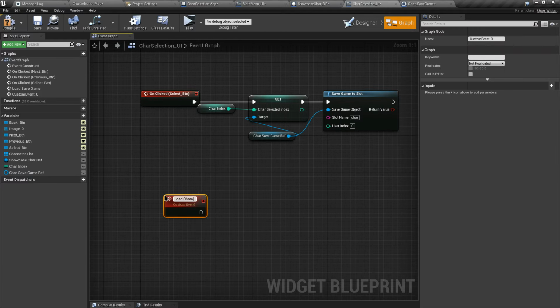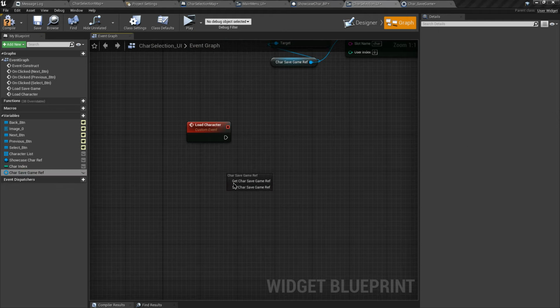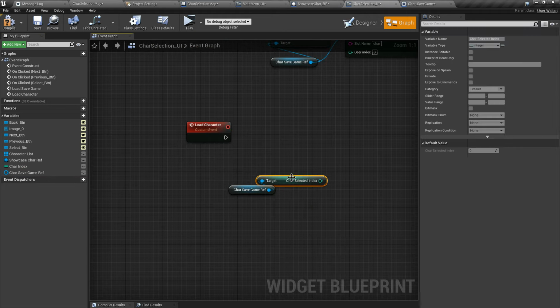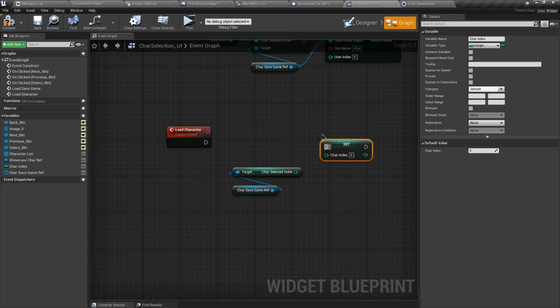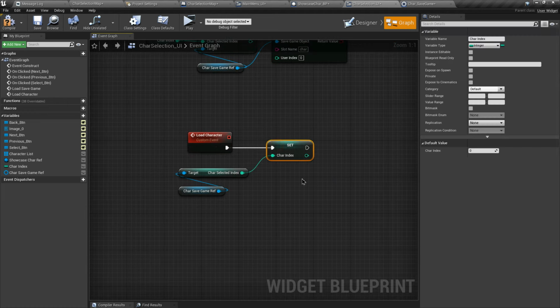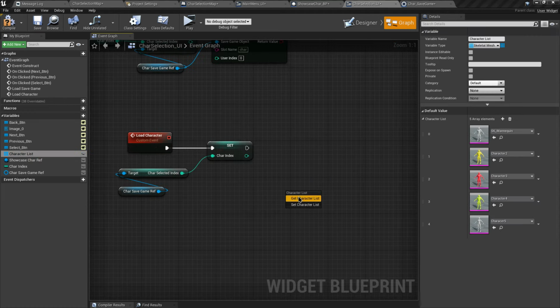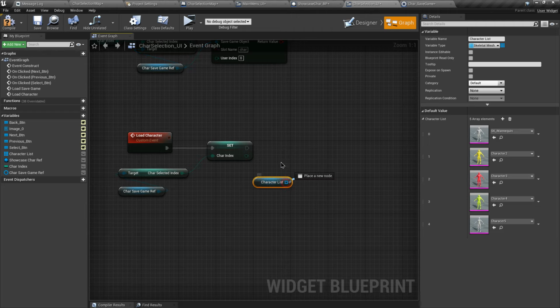Okay, so the next time you reopen your game, you want to load your previously selected character. So let's make a custom event and name it load character, then get the char save game reference. Through that get the char selected index. After you get it, you can set your current character index to your character selected index, so that you can continue with the previously selected character index value. After that get your character list. Through that search for the get a copy operator. And now in the index parameter, connect the character index to get your previously selected character from the list.